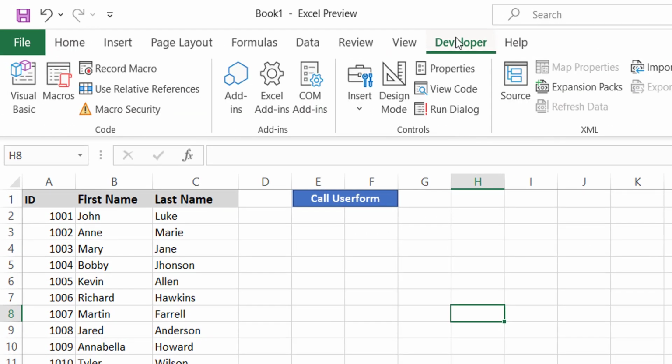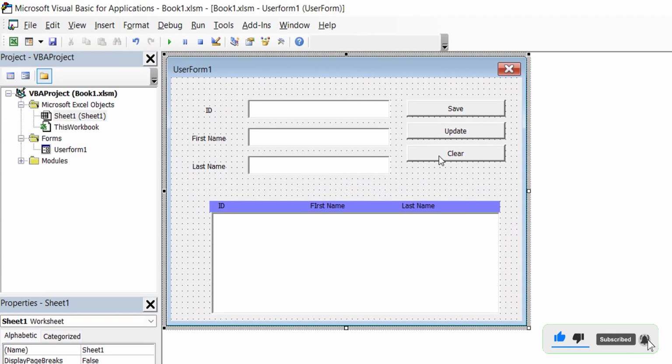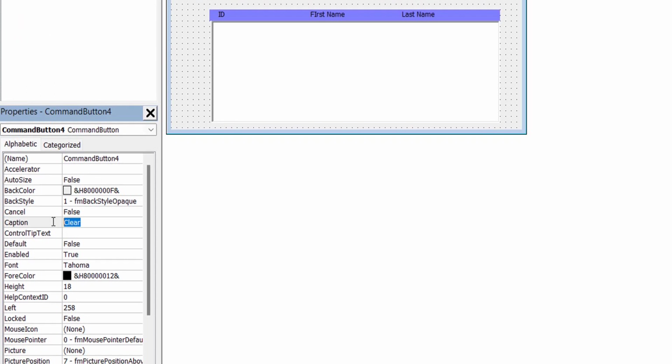First open the Developer tab, then click the Visual Basic. Now make a command button. You can do it by opening a toolbox, or just copy the previous command button and paste it in the user form. Change the caption into delete.